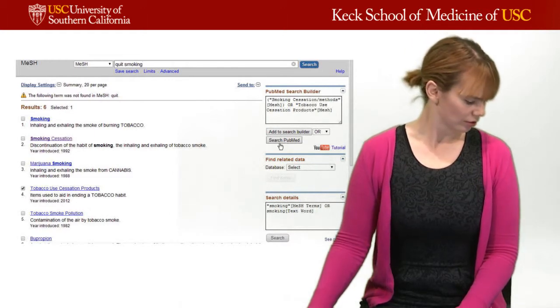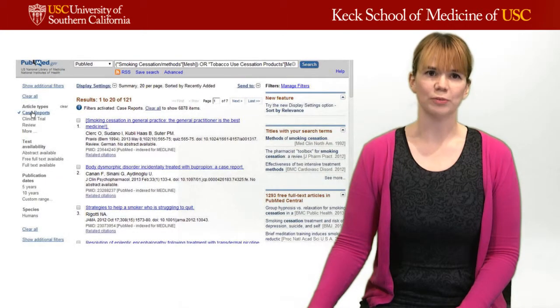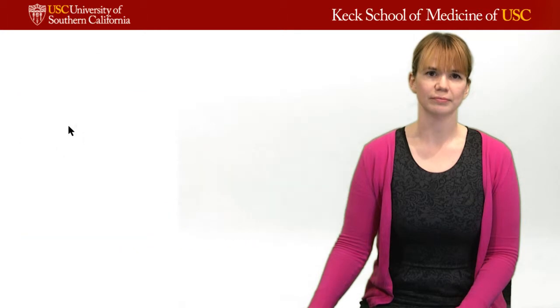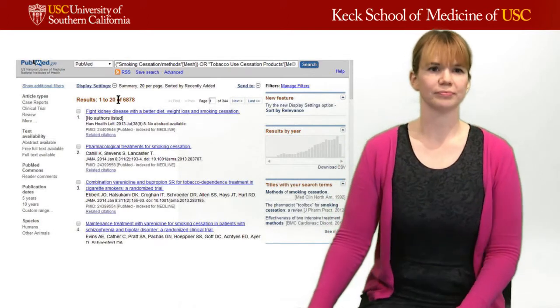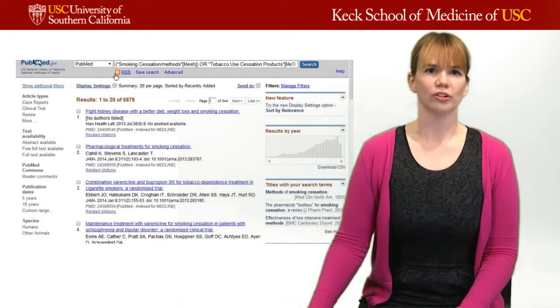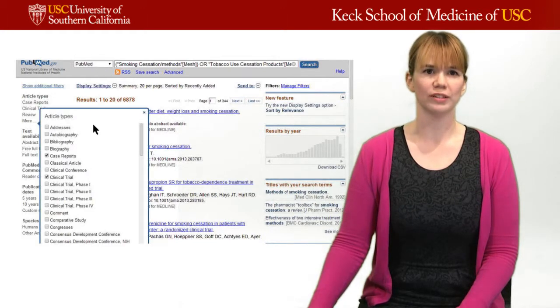Okay, so now we can search PubMed. And you see it still remembers my case report filter. To turn that off, I can hit Clear All or just click it again. So now I get almost 7,000 articles. So if I want to look just at case control studies and cohort studies, I can add that using MeSH. If I looked for it under article types, you'll see that it's not listed.